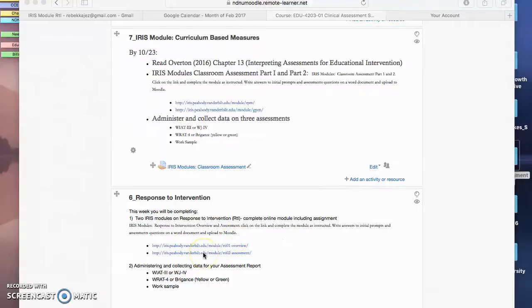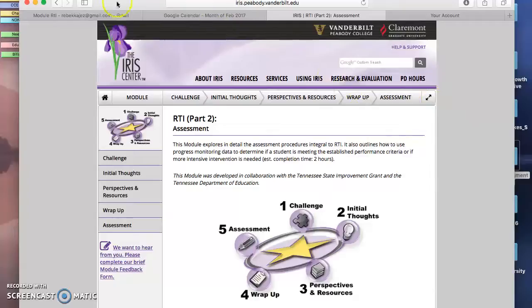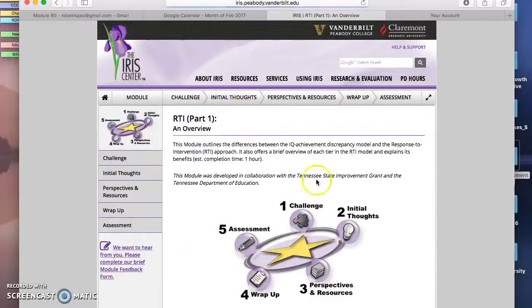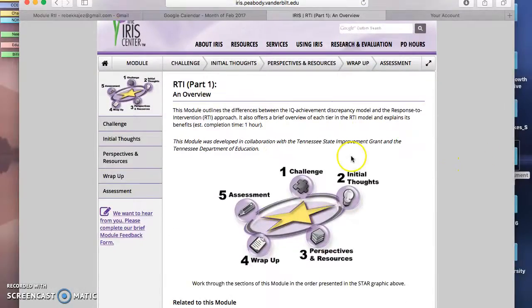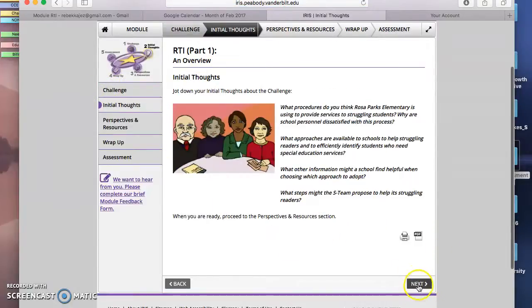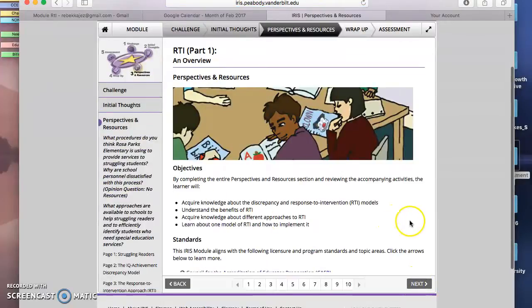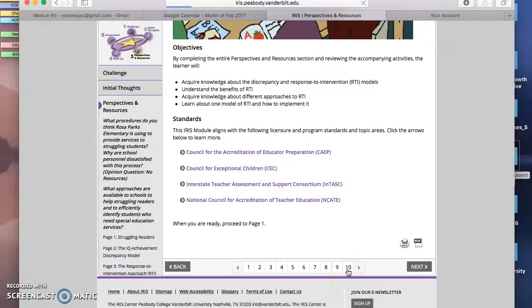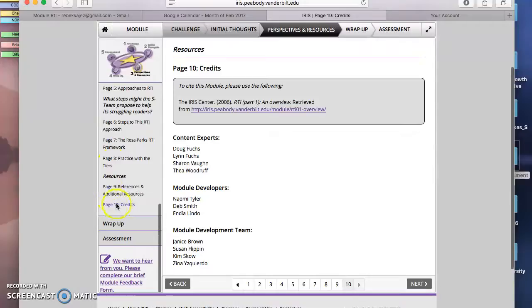So one is you will click on the module here, and that will bring up the module. Remember, there's always 5 parts to the module. So first the challenge, and then also see how when I clicked on challenge, it puts this little purple marker there. So then initial thoughts, those questions are all on the handout I gave you. The perspectives and resources, and remember number 10 is always the credits. You can see page 10 is the credits.